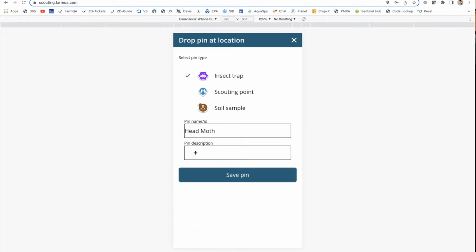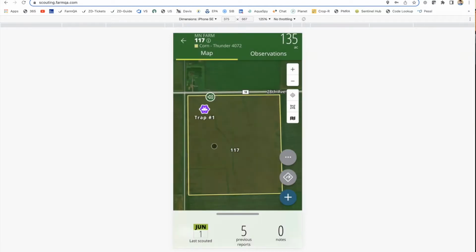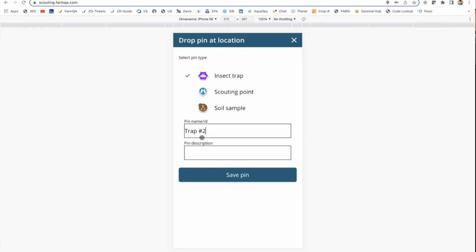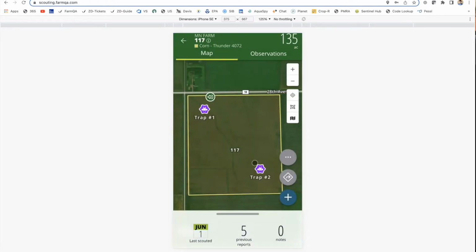We can give it a pin description if you wanted to say, or let's just do this a different way, where we say this is trap 1, and then description might be for head moth. And with that, we'll save that marker type, and you can see how that then displays on the map. And I could continue on this way to say trap number 2, description head moth, and then you can see how I could build out a map with those pins.